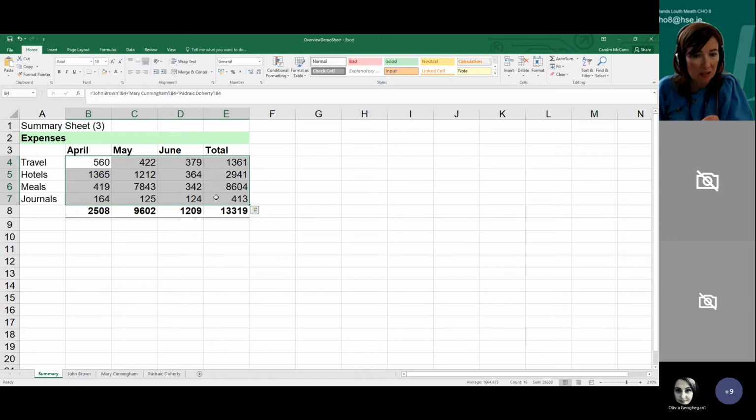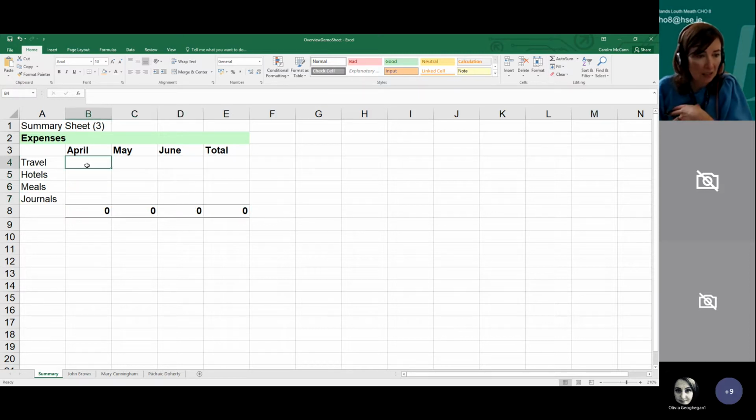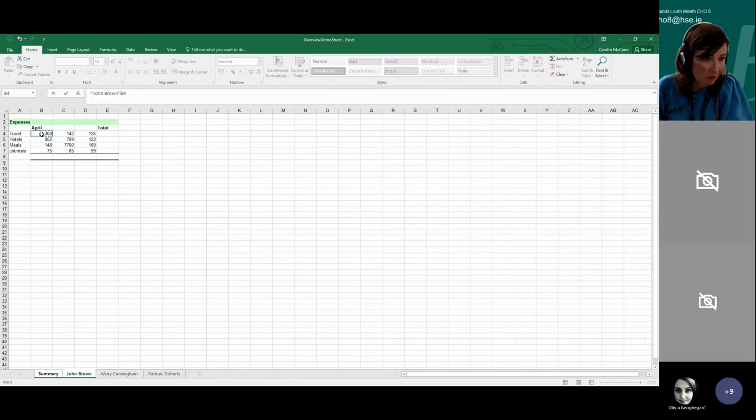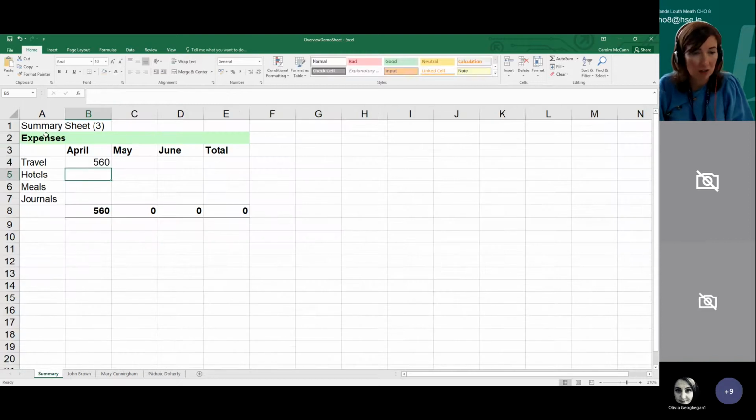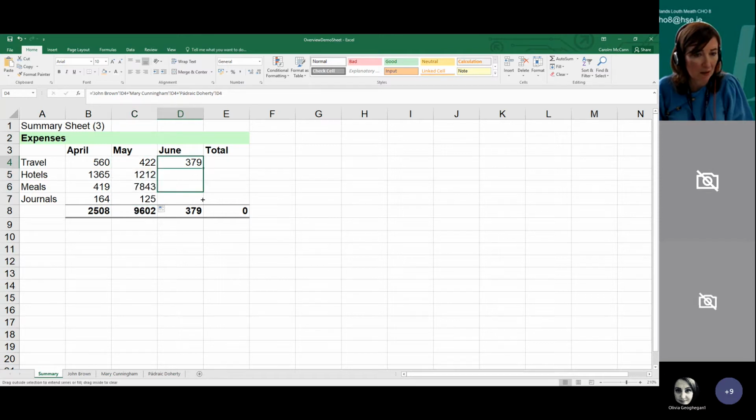I'm just going to start again just to show you one more time. So you click in the summary sheet, you press your equals sign to let it know a formula is coming. You click on the John Brown sheet and the first cell you want to add. You hit your plus sign and then you click on your second sheet and add the same cell. Click on your plus sign again, your third sheet and your same cell. You hit return and that's it. When you have that done, you can copy it across for May and June and you can copy it down. It does all the work for you from then on.